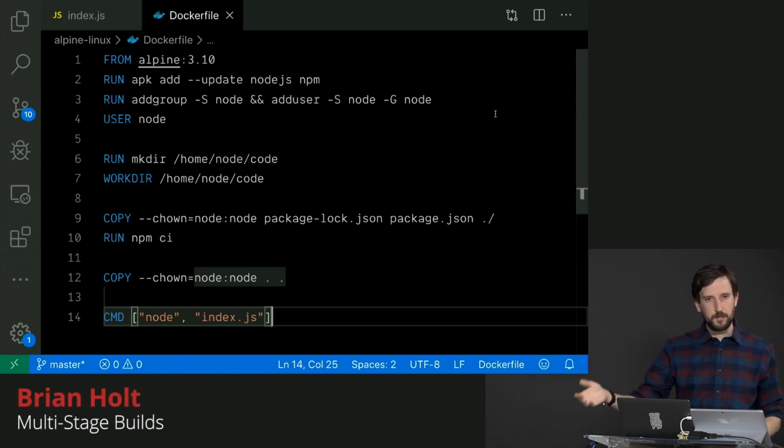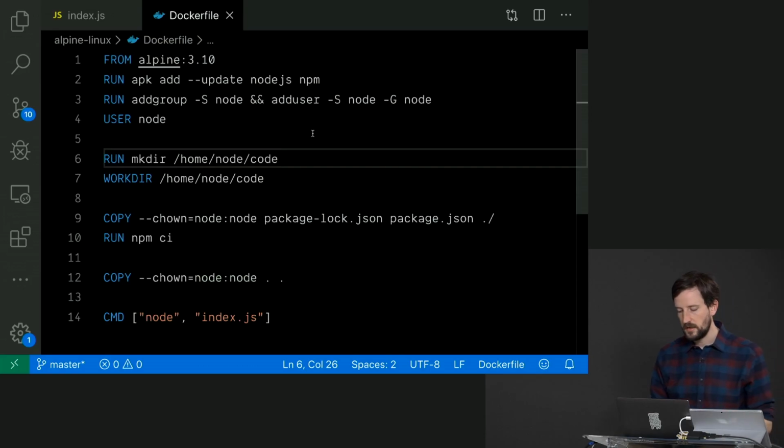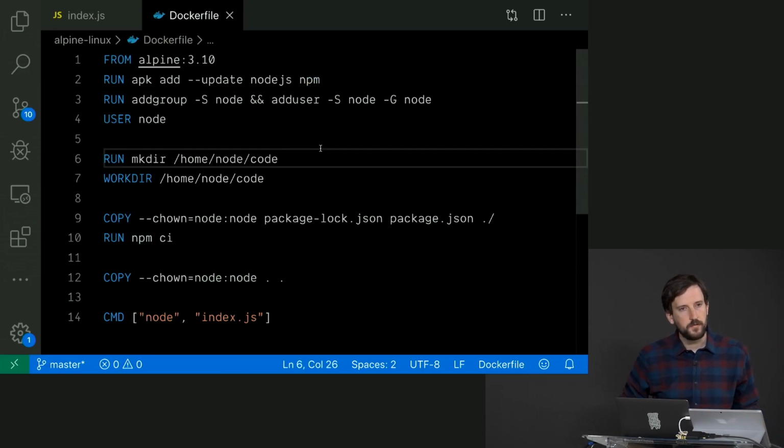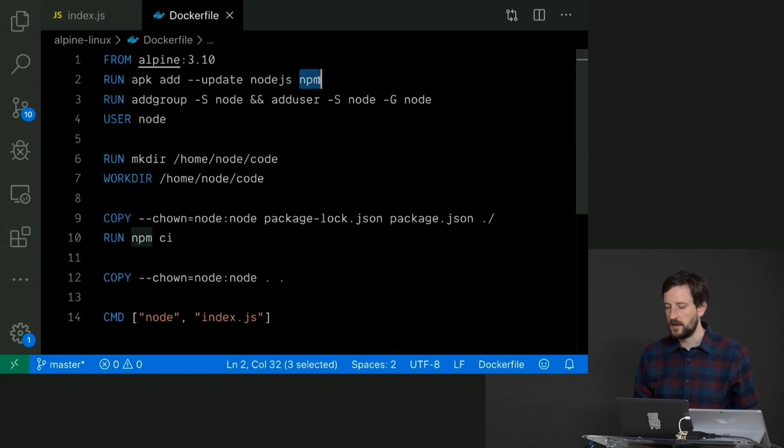How can we make this even smaller? Well, the first thing I might think of is, what things do I only need for just the build? And I kind of hinted at it there. What don't I need when I go to production? NPM, right? I actually don't need the package manager when I'm in production. I just need it when I'm building it, right?